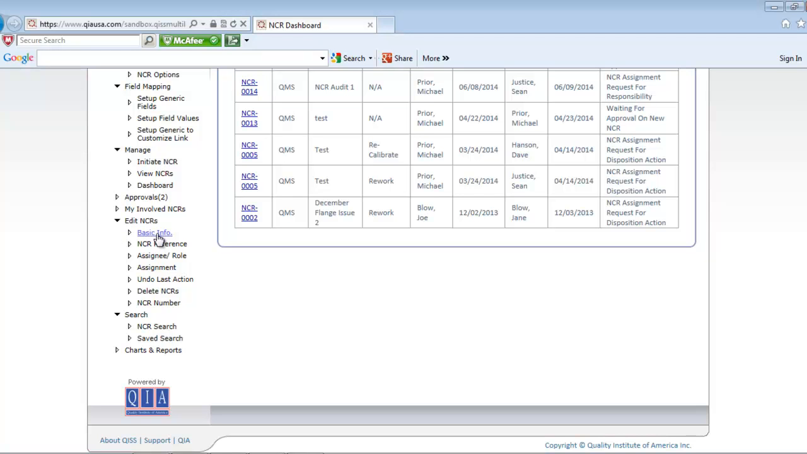You may edit basic information, particular NCR reference, assignee or the role that they are undertaking. You can also edit the assignment, who the particular responsible person is, and change that to another person if you so wish. A very important function is the undo last action button. This allows you to undo the last particular action on any NCR within your system, including closed NCR.